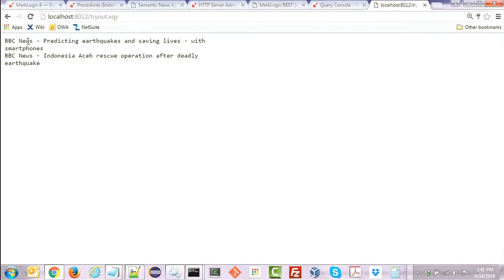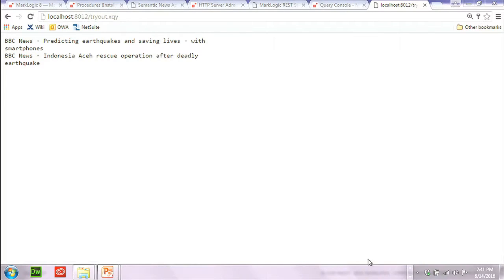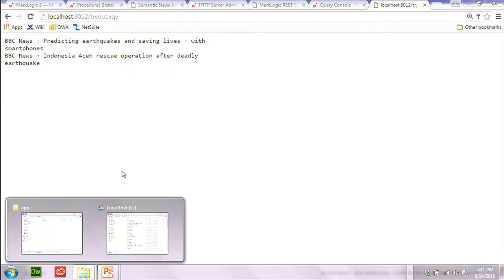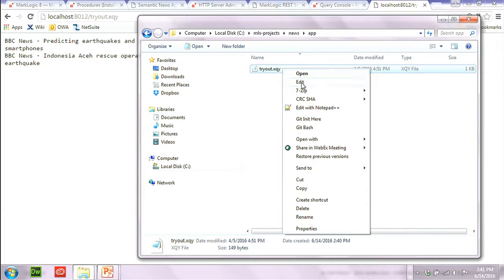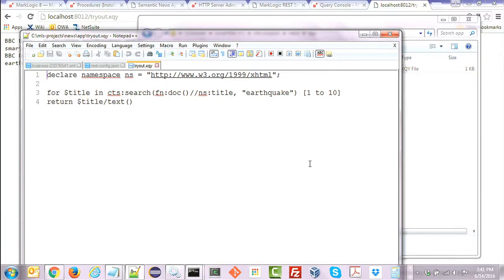And yeah, we see the results of our code. Let's go look at that tryout file real quick so you can see what's inside of there. So in our tryout file, we've got a little XQuery saying, look in the title elements for earthquake and bring back the titles and display them. So that's what we've got.